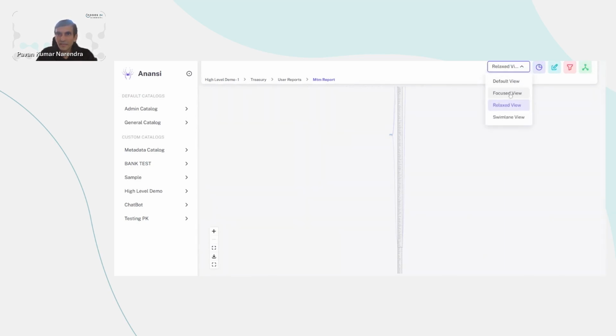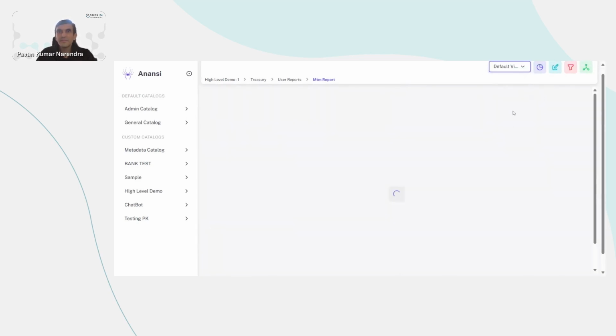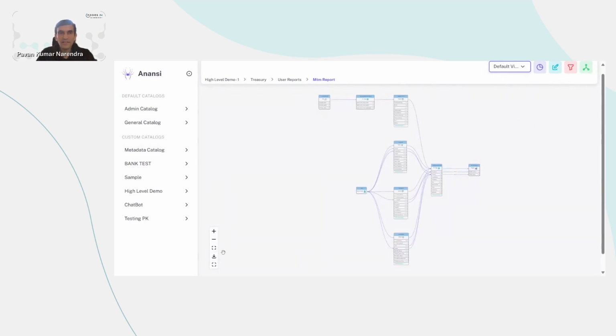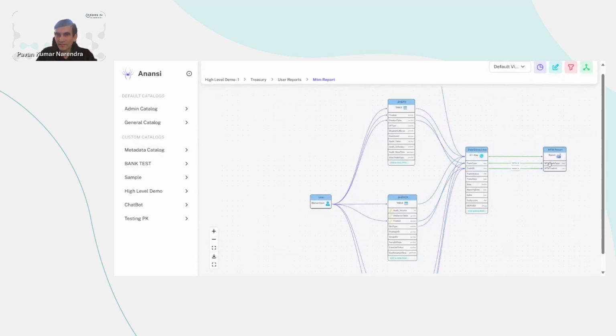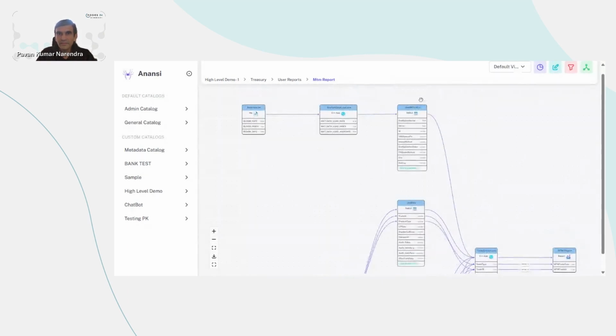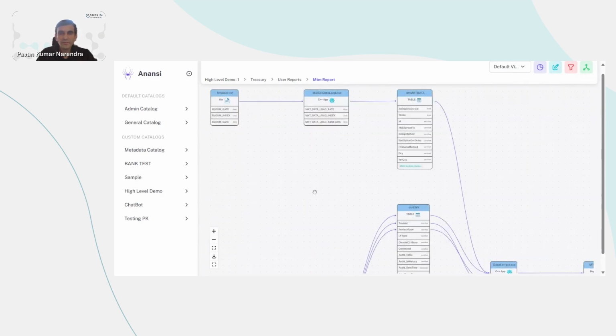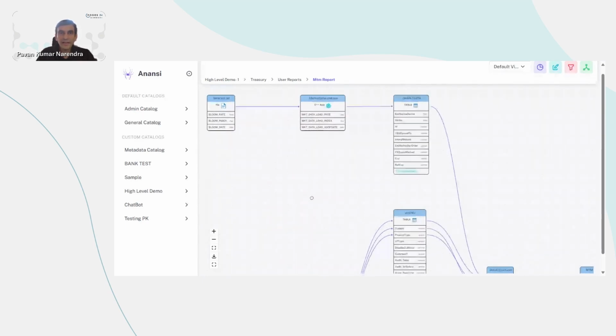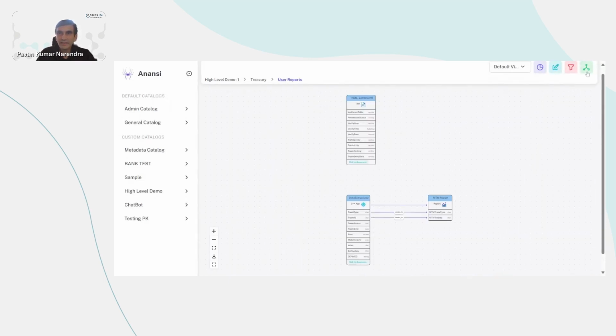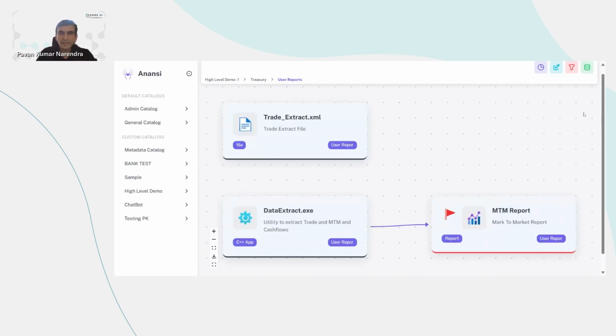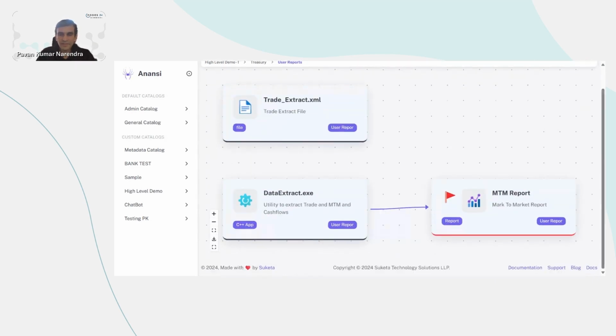And let me give you a better view of the lineage. Voila. And if you see, there's a mark to market report which reads from data extract, and this gets its data from these tables, and these tables get their data from somewhere else, and this gets its data from somewhere else. So this is what I meant by lineage and hierarchy. And we can also display this lineage and hierarchy in a different format too, if we really want to. So we have multiple formats, multiple kinds of lineages, and all the good stuff.